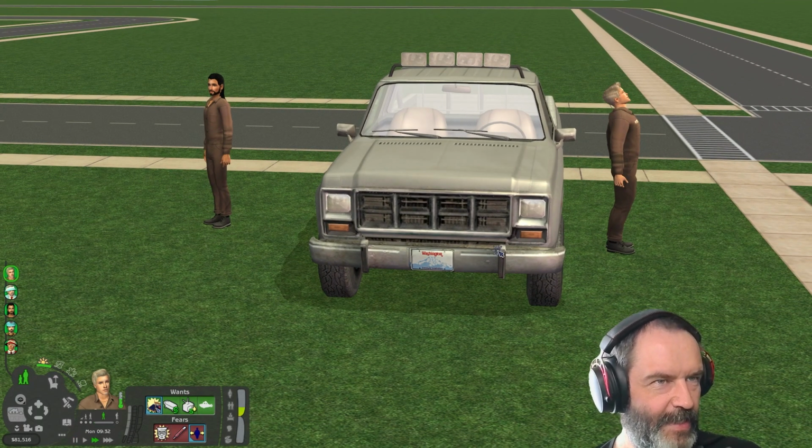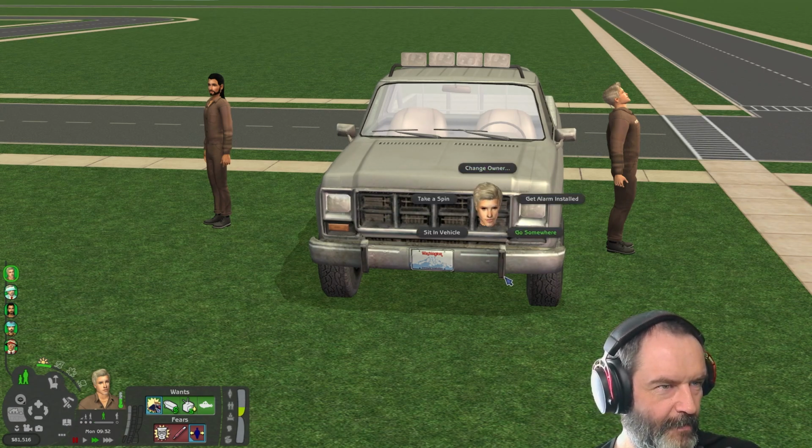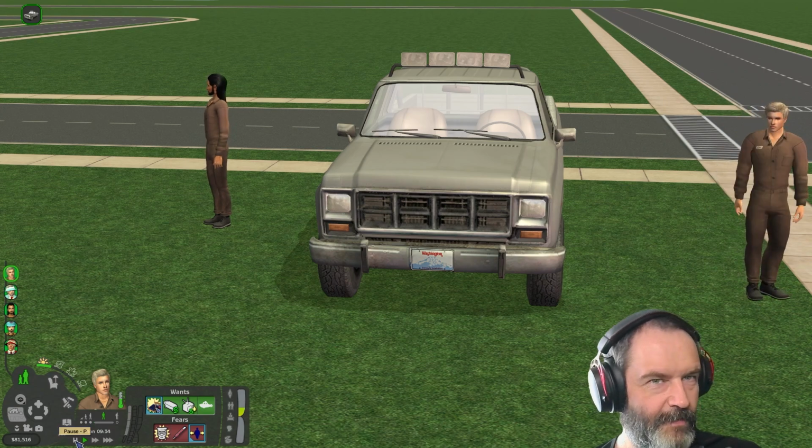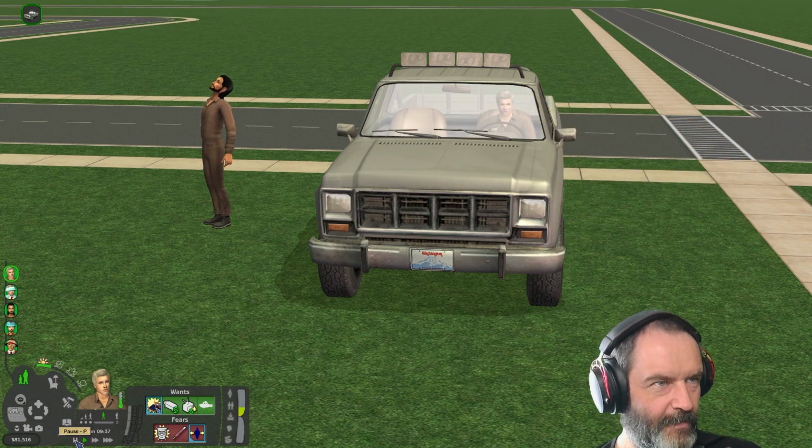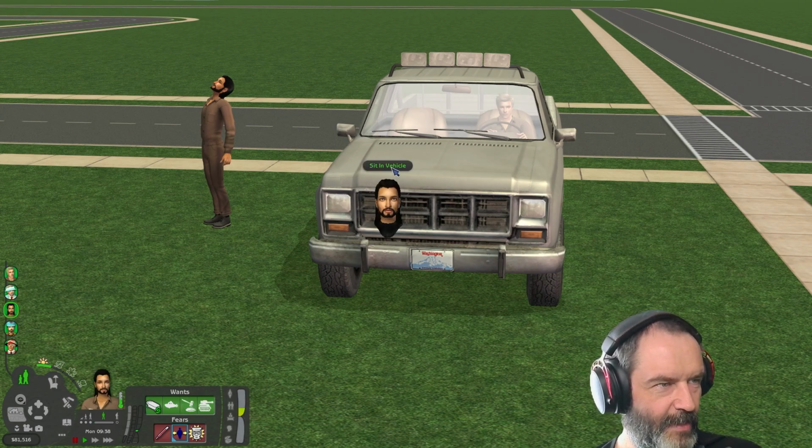Okay, so you can see we've got the pickup in our game, and we've got our two dudes. I'm going to have him sit in the vehicle. So doors are working pretty well. And let's have Eric sit in the vehicle.